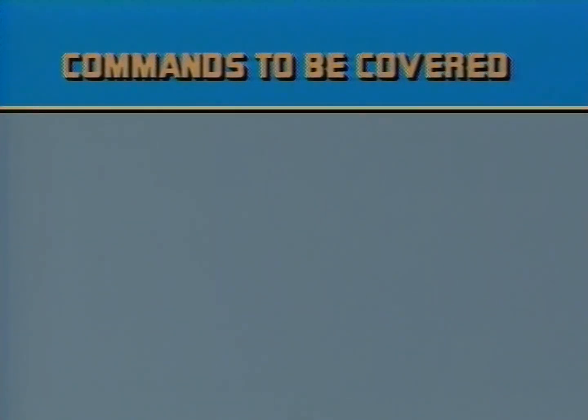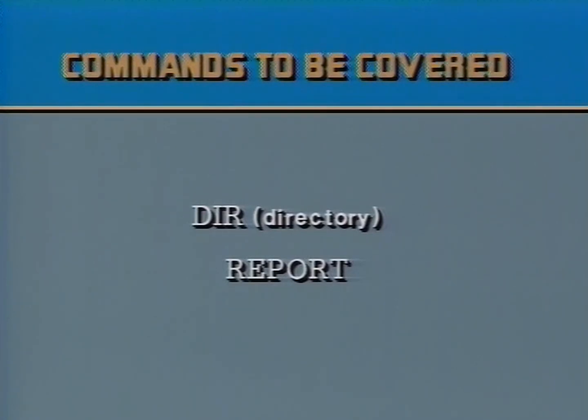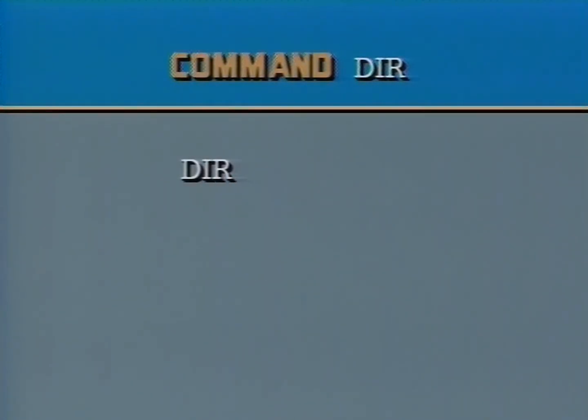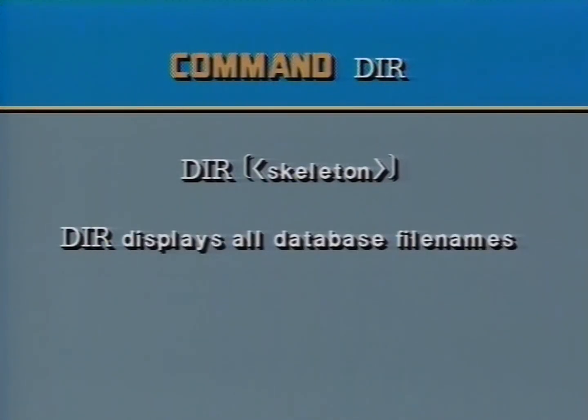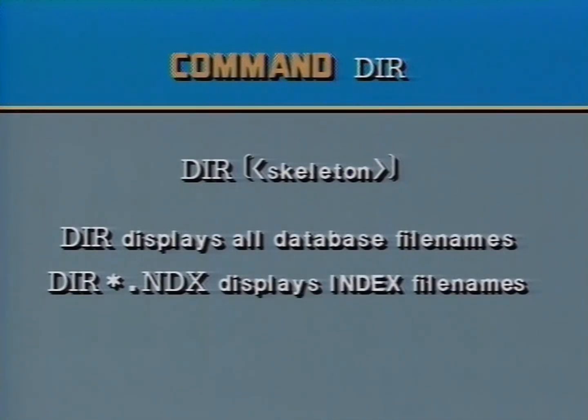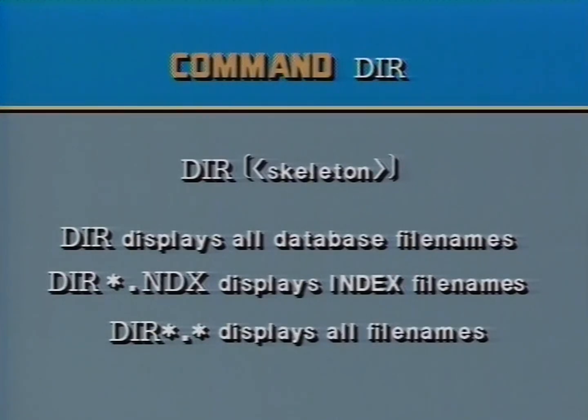In this review, we will cover directory and report. The dir command is used to display the names of the database files on the disk. By adding what is called a skeleton, you can display any or all of the disk files. dir displays names of database files on the disk. dir*.ndx displays names of index files on the disk. dir*.* displays names of all files on the disk.